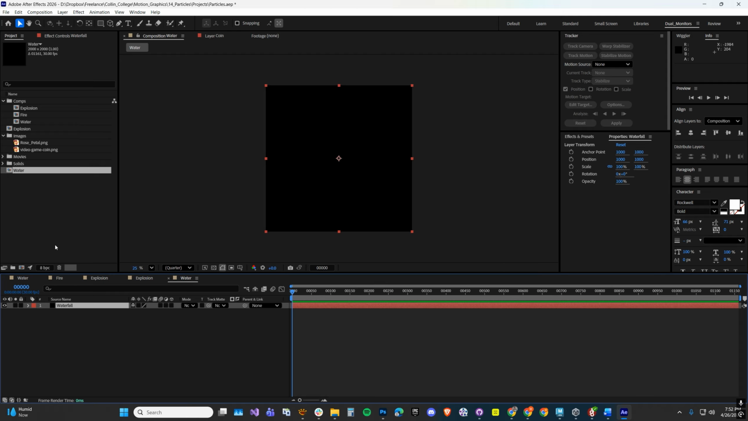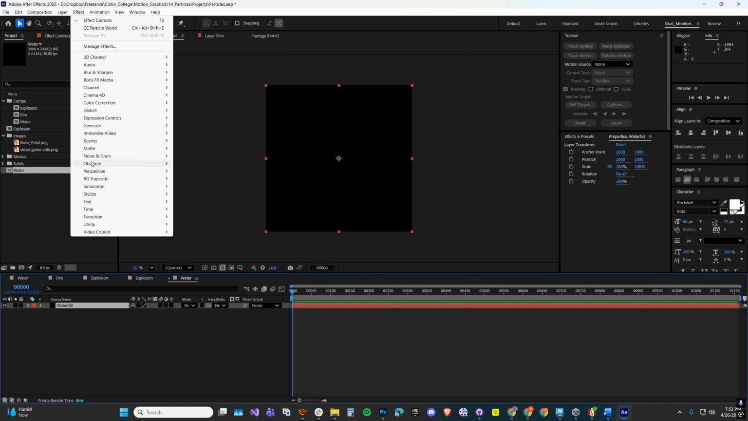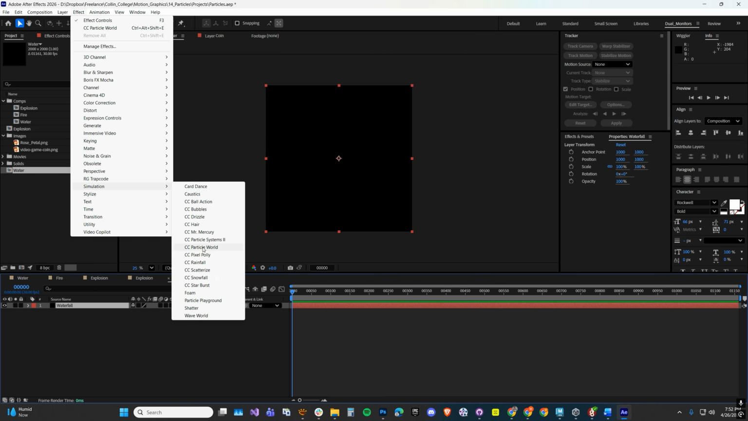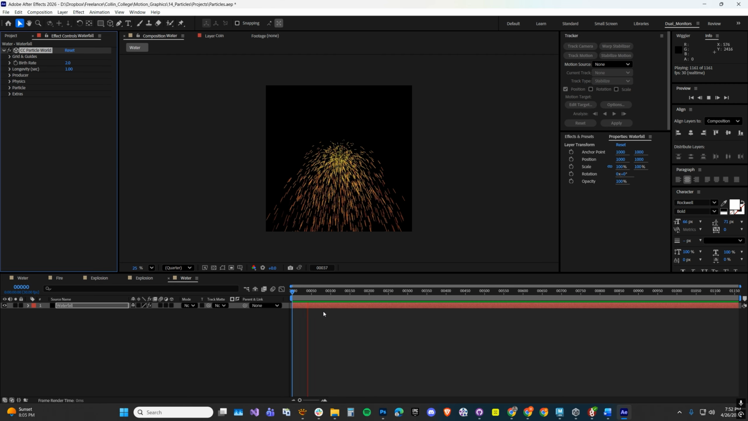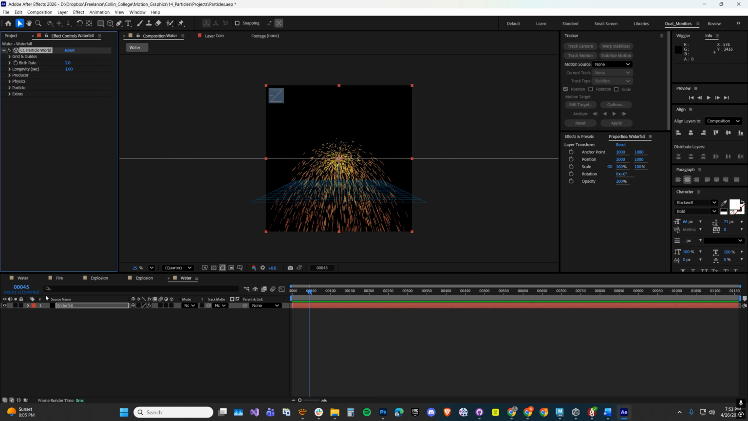So we're going to go here with our solid selected, go to Effect, Simulation. We'll go to CC Particle World, not CC Particle Systems 2, and we'll create it. It'll create that default particle emitter that we had before. So if you preview through it, you see this orange and yellow shower of sparks.